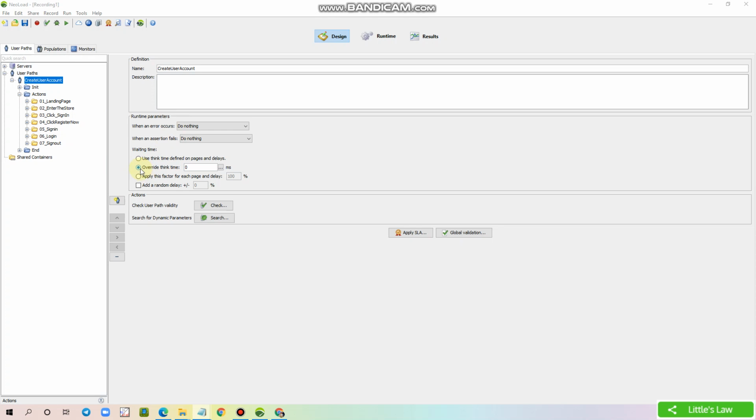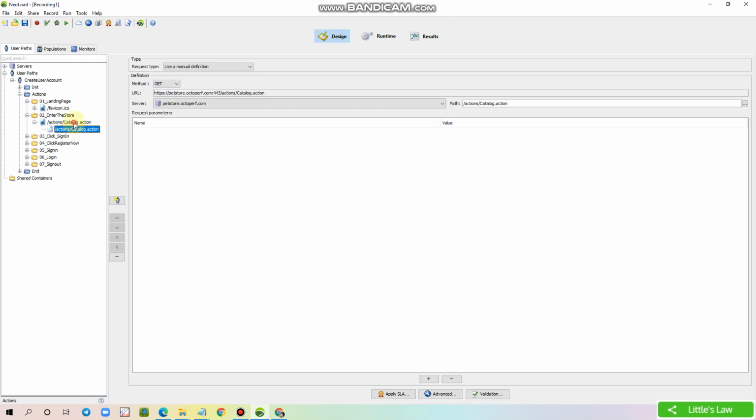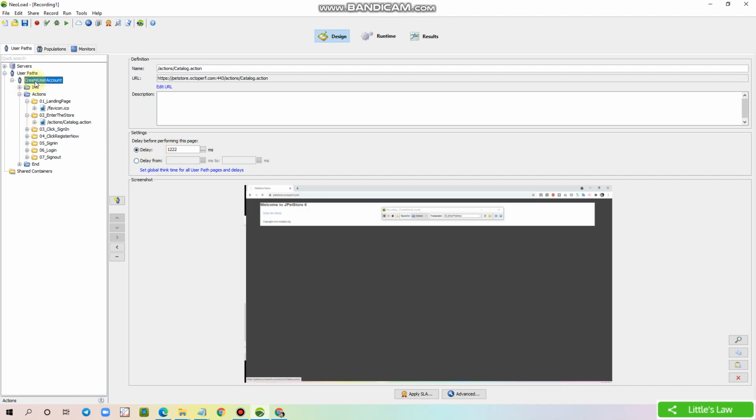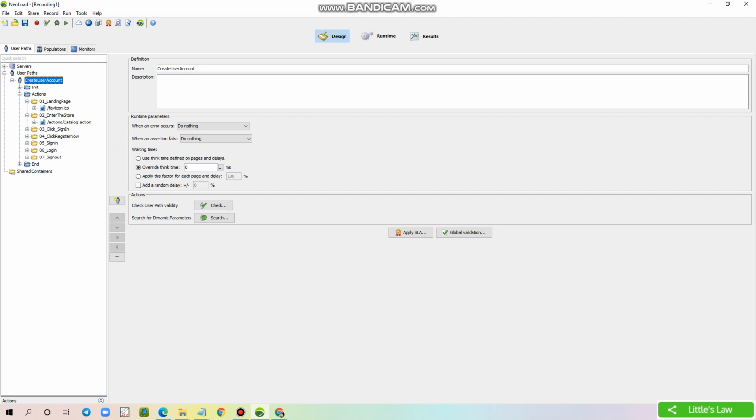Here you can see we have overridden all the think time to 0 milliseconds from each and every request. We have overridden all these think times to 0 milliseconds. So basically, what is a think time? Think time in load testing is the time difference between each action of a single user.